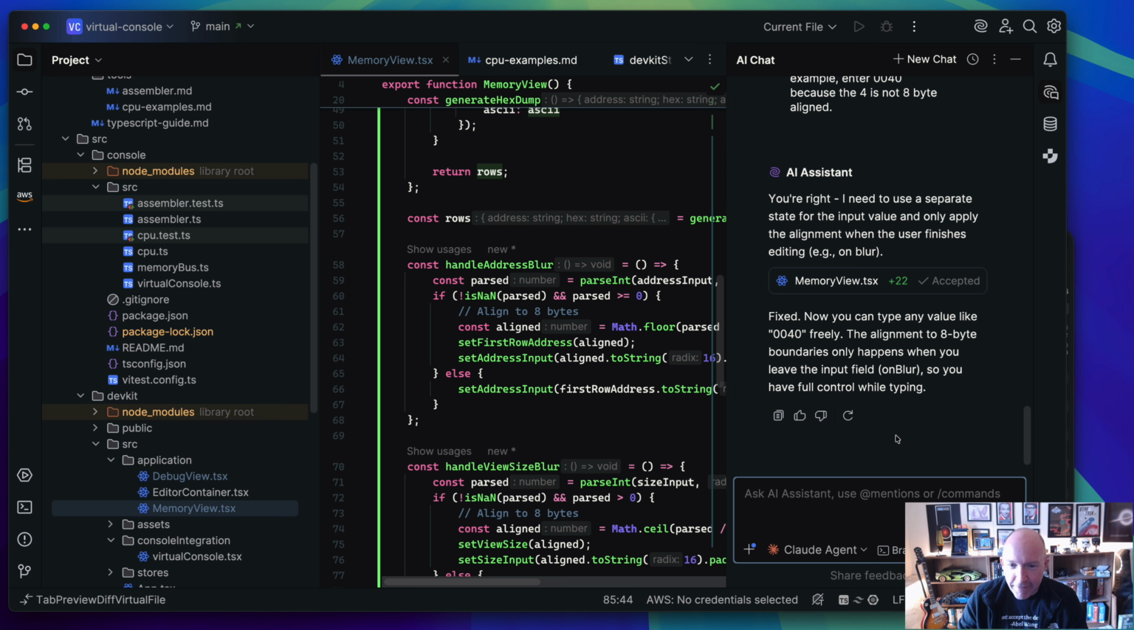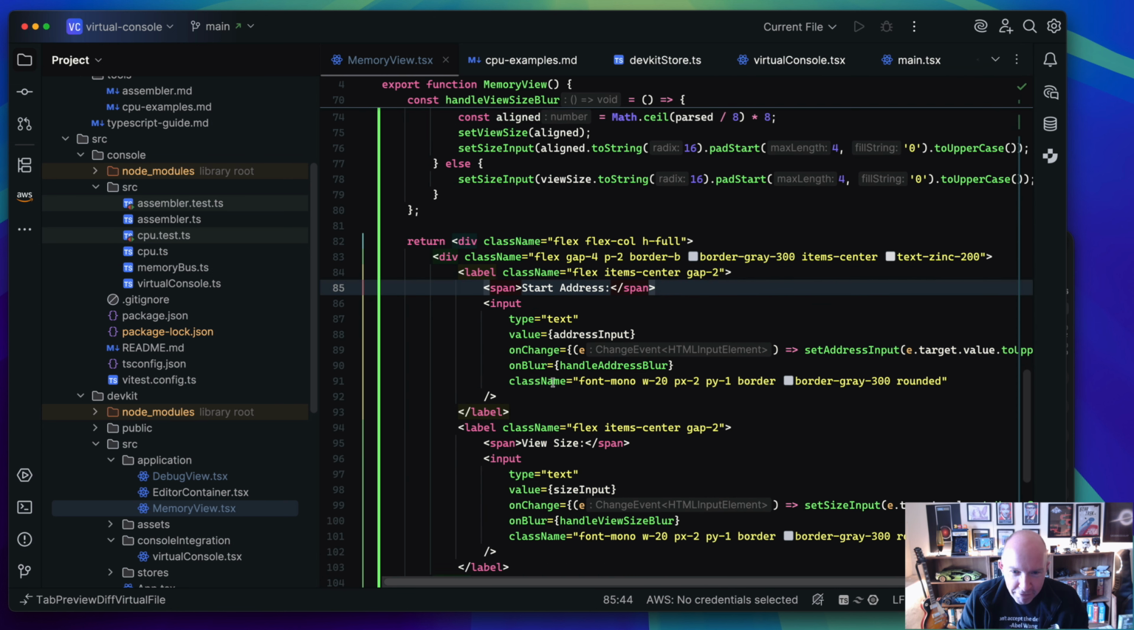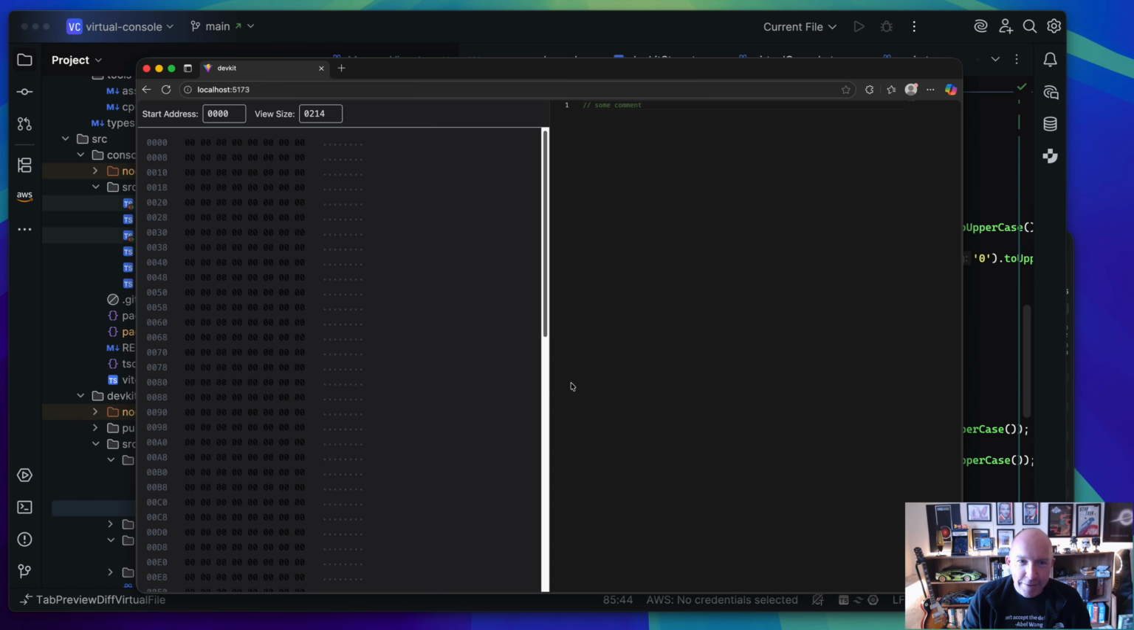Okay, so in theory now it's decoupled the input and the actual applying of it. So let's see what happens. Yeah, that's better. Okay, that's much better. That's probably where I'd have gone when I said something simpler. So okay, that's absolutely fine, in a decent place now.